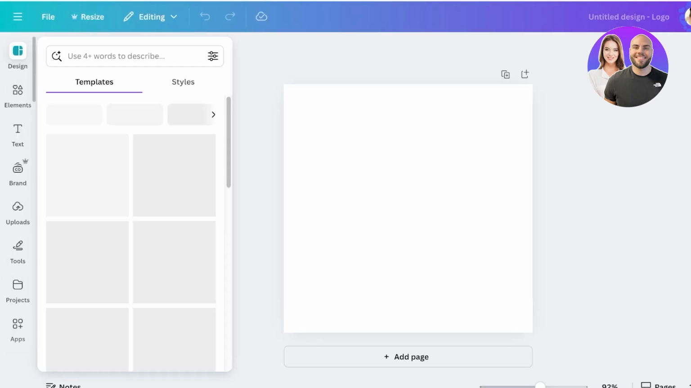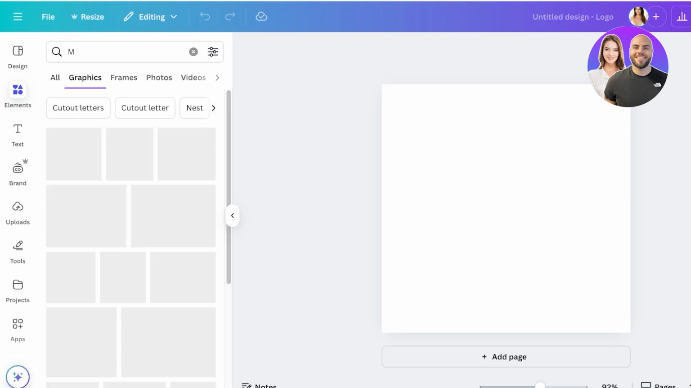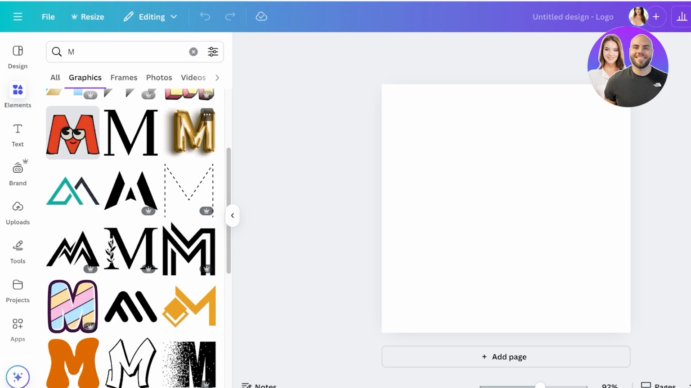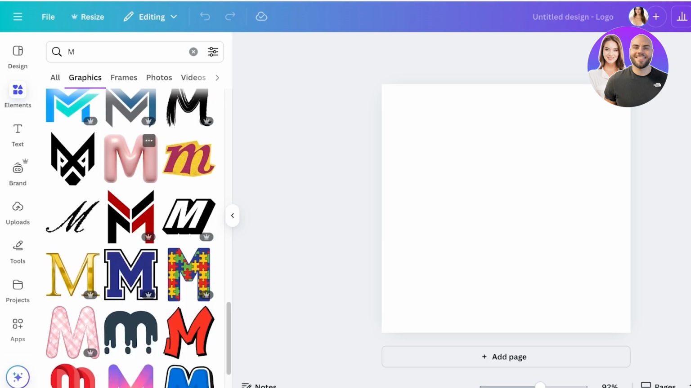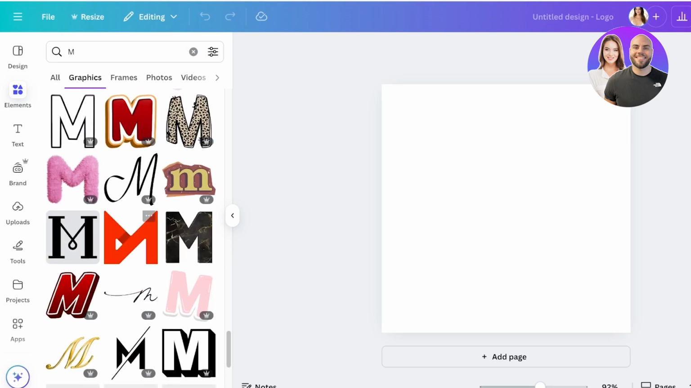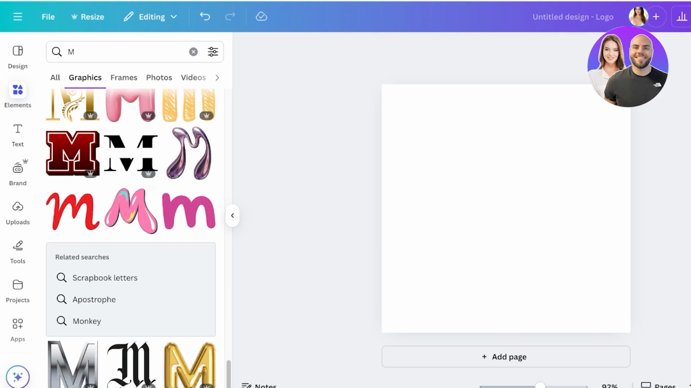Once I do that, I'm just gonna search for elements, search for the letter M, go into graphics, and I have a bunch of different letterings, and I just want to use some letterings for this because I want my logo to just look cute. I think I'm just gonna go for something cute like this. I think this is a bit too wobbly.